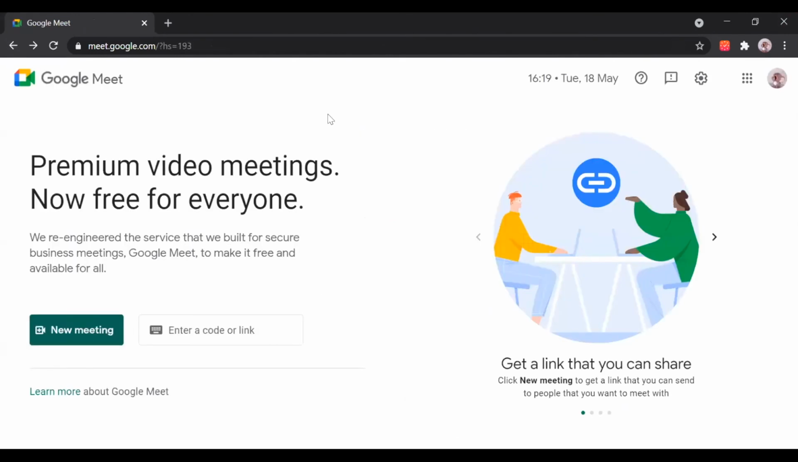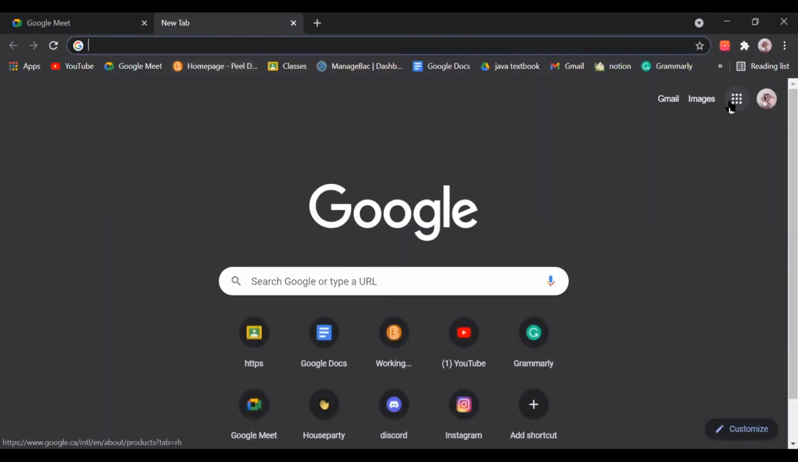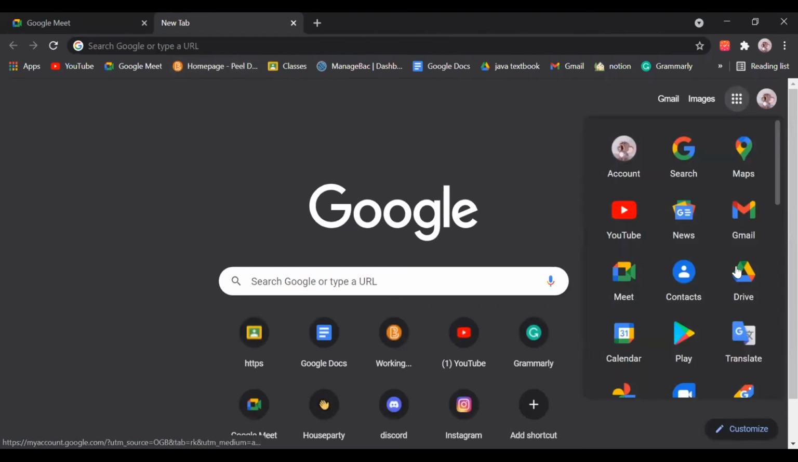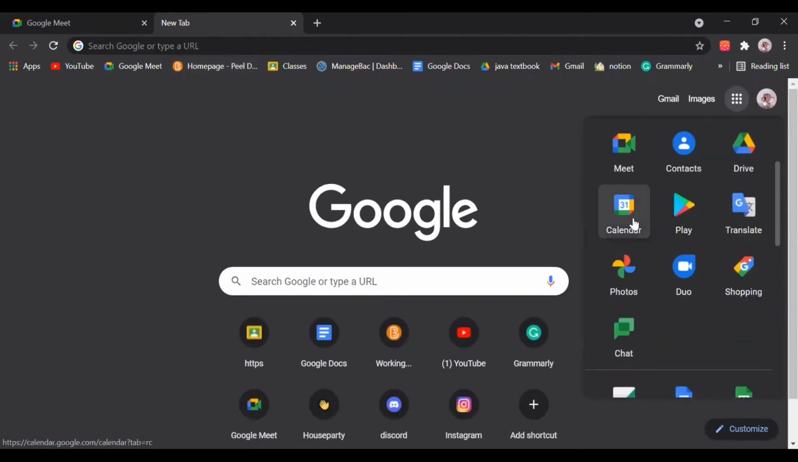So now I'll be showing you how to schedule a meeting. So I click the nine dots here on the top right corner of your screen. I scroll down to Google Calendar. So here's my Google Calendar.